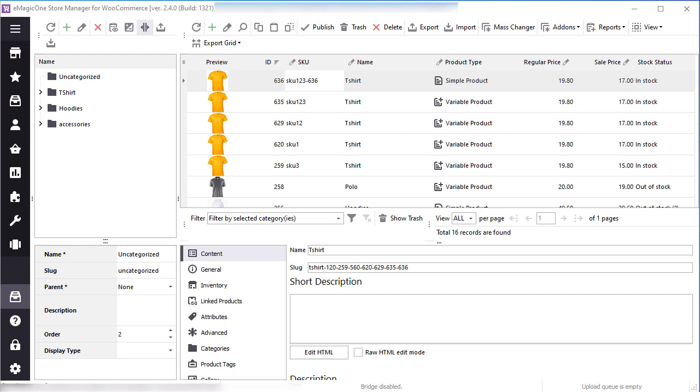Store Manager for WooCommerce allows you to work offline, make bulk changes, upload products, images, and speed up thousands of other time-consuming operations. In this video, we'll show you Store Manager features that WooCommerce store owners love the most.